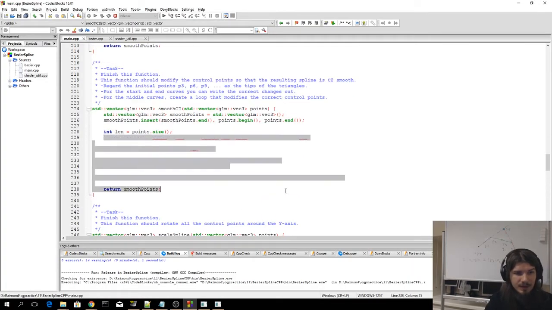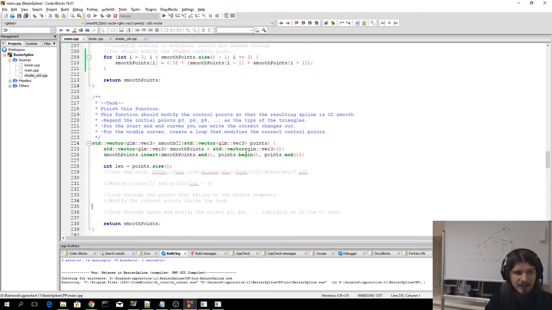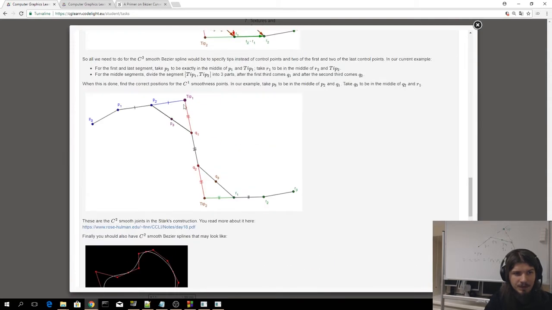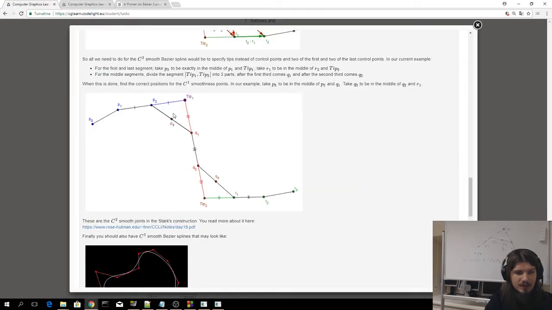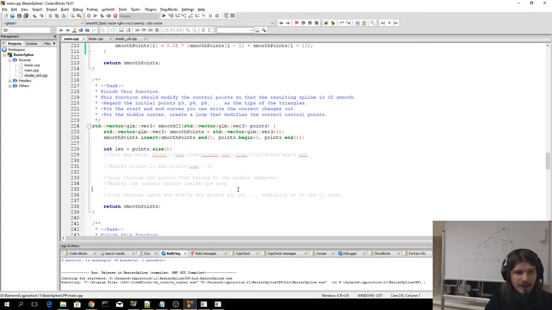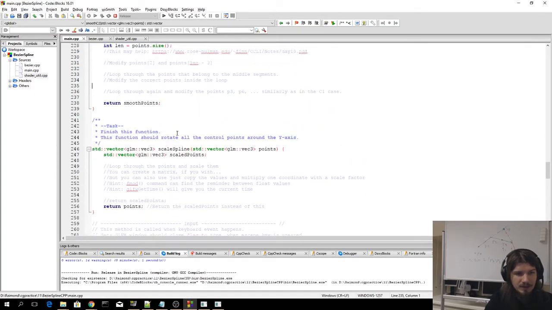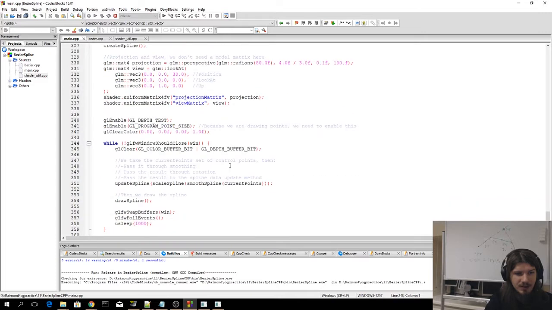Just implement this function here, following a similar logic to what's here, but a bit more complicated, because now you need to have those threes here. For the tip value, you can just take whatever value this point had before and use this as the tip value. And yeah, that's pretty much the whole idea here. Also scale the spline, and then you're done.